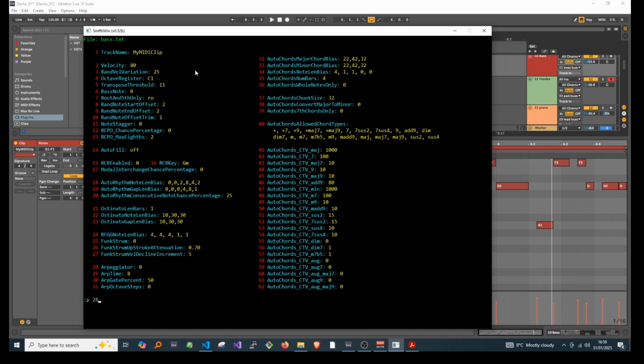Parameter 28 turns the arpeggiator on. Parameter 30, the arpeggiator gate percent 100 and parameter 31 we set to 1. We're going to allow one step up, and these arpeggiator parameters echo some of the settings you've got in the Ableton Live arpeggiator device, kind of standard settings really.